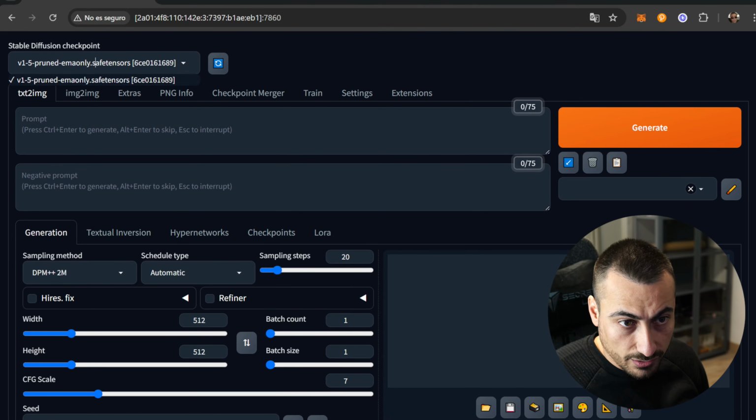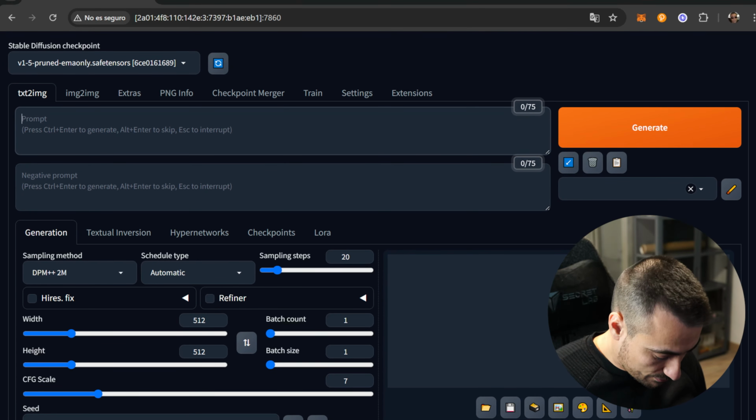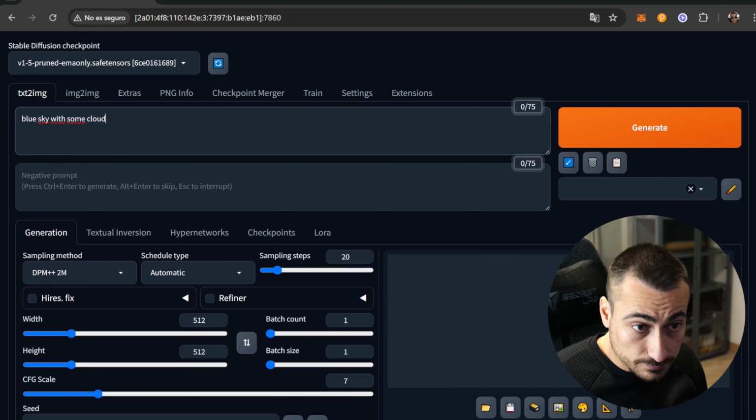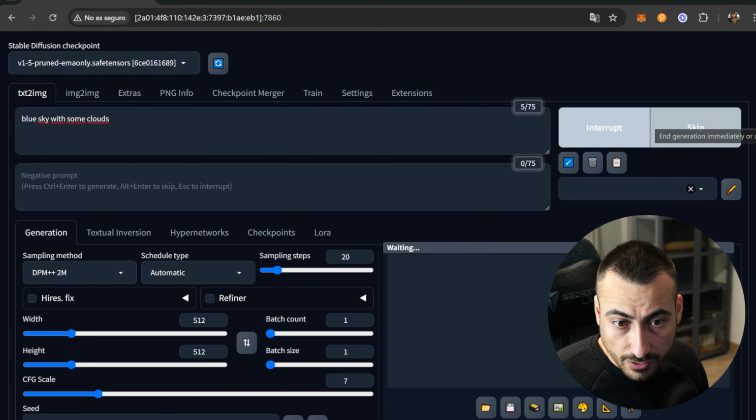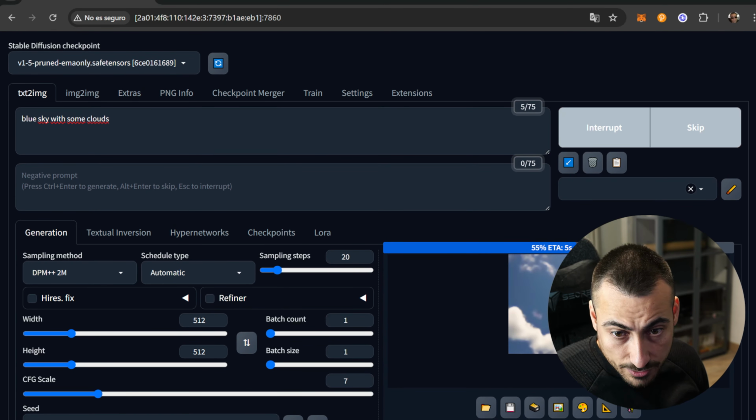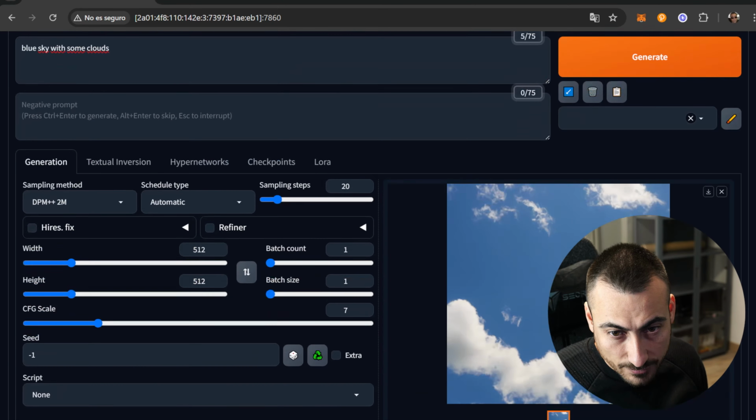If we load that page, we see the interface of Stable Diffusion using that model. We can put in a random text to see the generation. In that case, I will put, for example, blue sky with some clouds. I will click generate, and as we see, it is generating fairly fast and is using the GPU. Now we will see an example a bit more complicated.